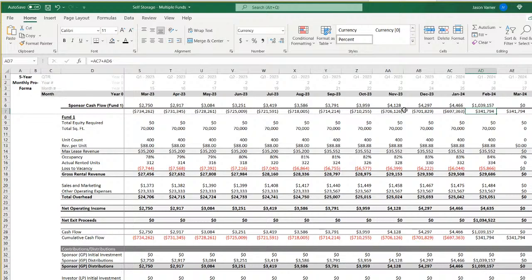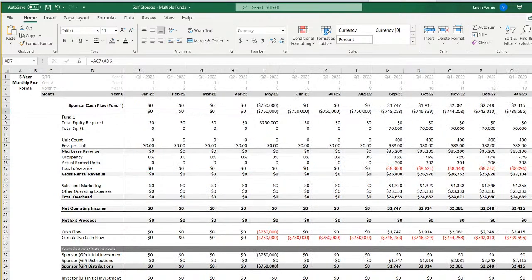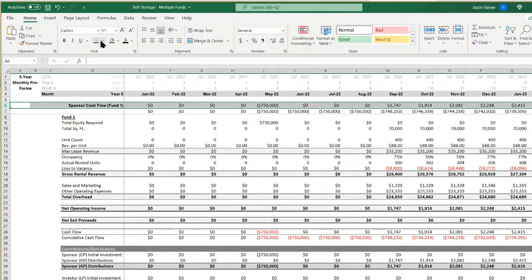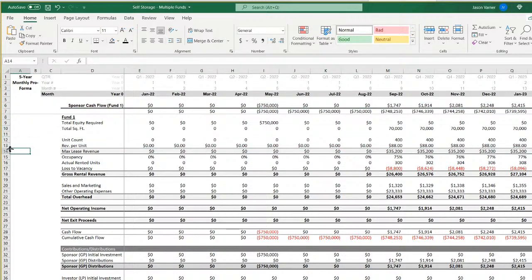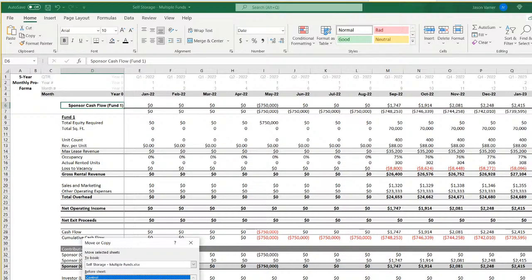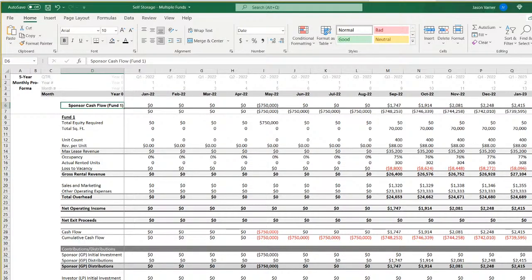Now let's go to fund two. And I'm gonna think about the best way to display all this. So this is fund one. Because we want to see fund one, two. We want to see it cascade. Let's copy this. I think I want this on a different tab. And we can always roll all the monthly results into an annual.